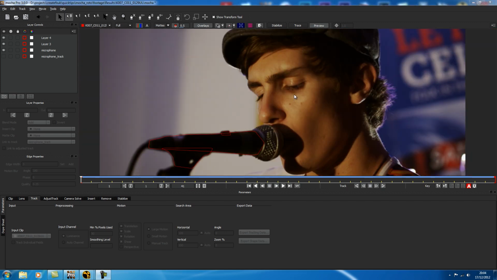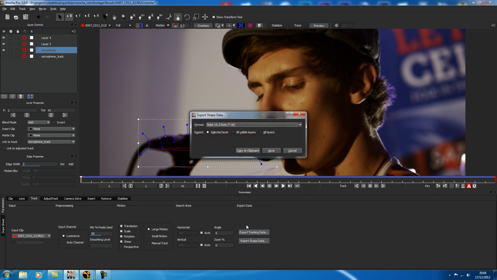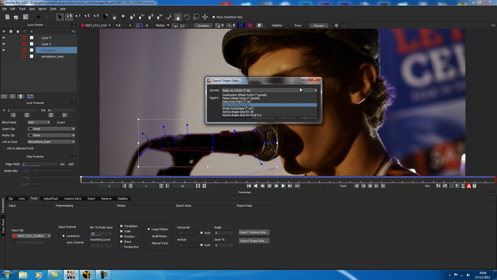Right, so to bring your roto into Nuke, what you need to do is first of all make sure that you're on the track tab down here, so just the track one, and then click on any one of your roto layers and click on export shape data. The first thing you need to do is make sure that this drop down box is on Nuke roto. And once you've done that, you can either bring them each individually into Nuke using the selected layer here, or just do all visible layers, which is what I'm going to do because all my roto are visible.